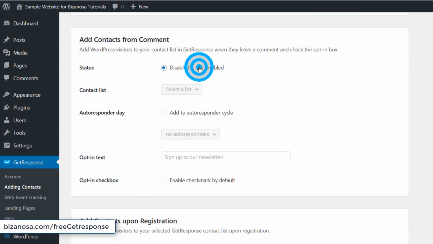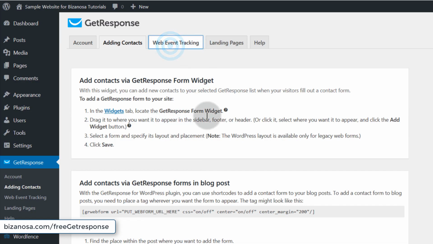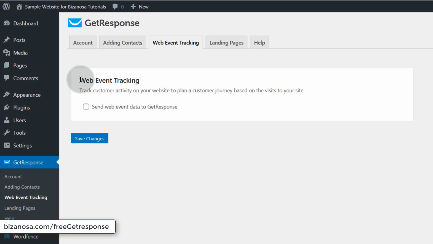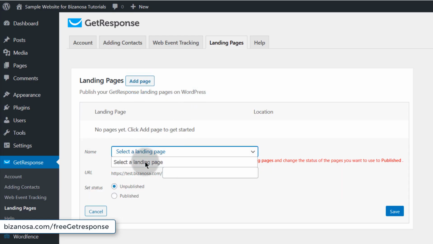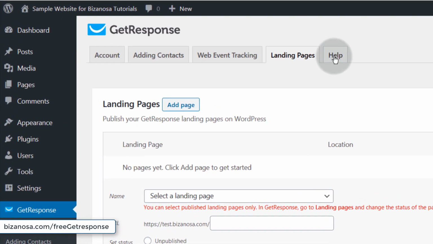All right. You can enable this if you want to add contacts from comments. Just feel free to check out what the plugin can do for you on WordPress. You can send web event data if you want to track your website. When you send campaigns to your customers and you want to see if they did anything on your site, you can send this data to your GetResponse, and you'll be able to look at this on your GetResponse analytics reports. And also landing pages. We don't have any landing pages yet, but you can create landing pages and you can publish them, something like this. So if I click on add, you see I don't have any landing pages yet.